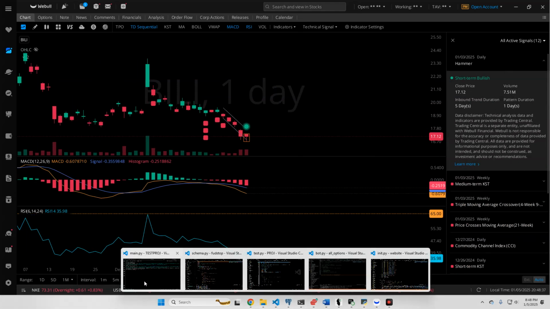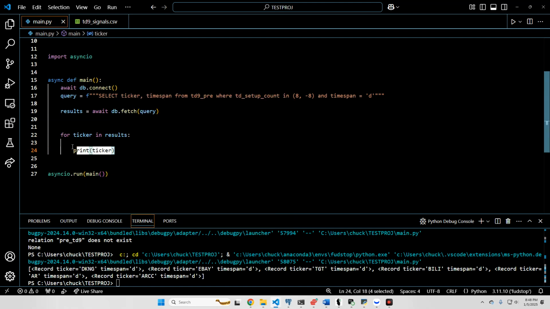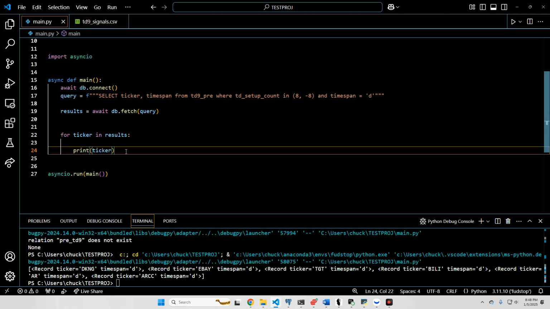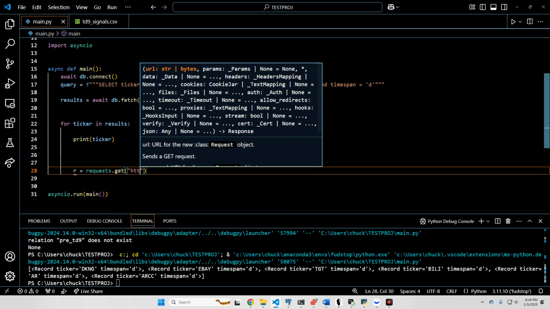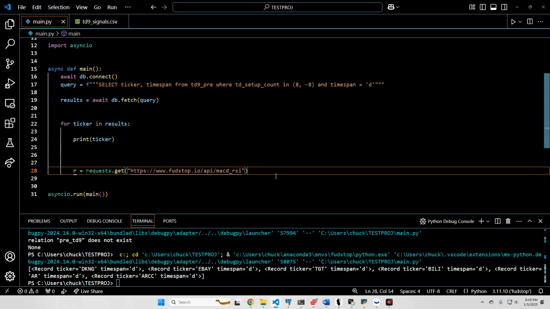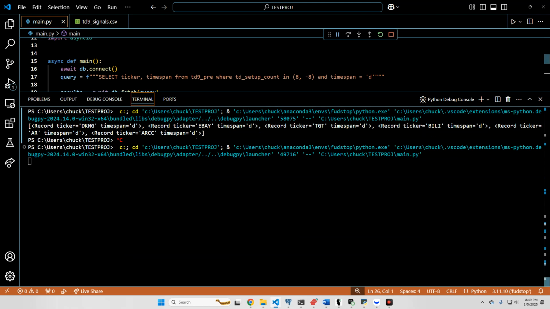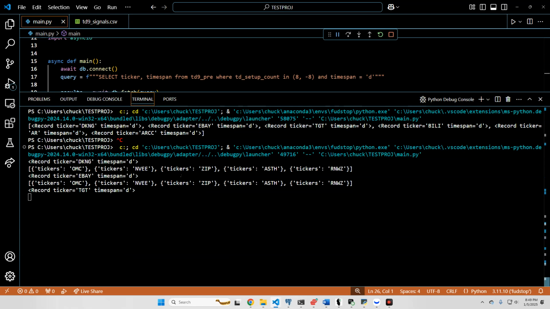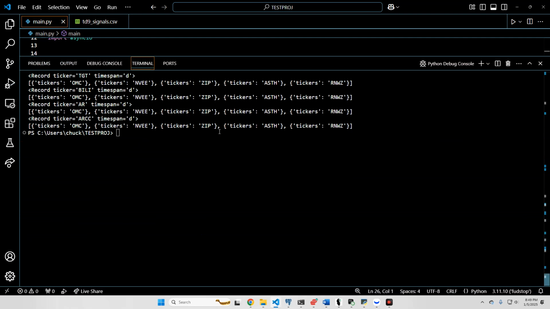So if we wanted to take it further, and we get our results here, let's just say tickers. Let's just do for ticker in results, print ticker. So now we have our tickers that we know have TD9 characteristics, right? Then we can do another subsequent request: requests.get to the putstop.io endpoint for MACD RSI, and we'll do the same thing there. Print this out, and we should see all of our tickers nicely printed. DKNG, OMC, these are your MACD tickers here. Zip, ASTH, and RNWZ.